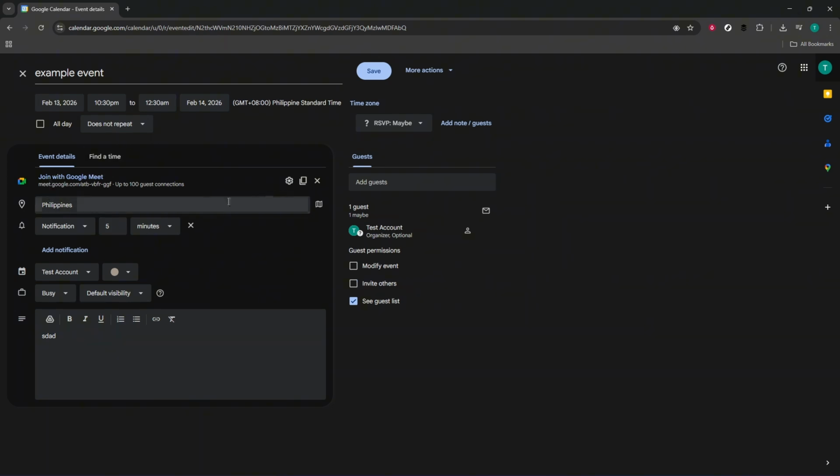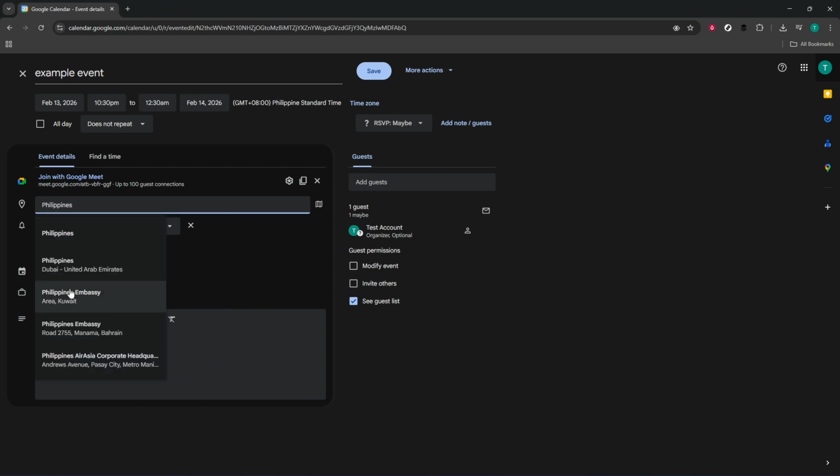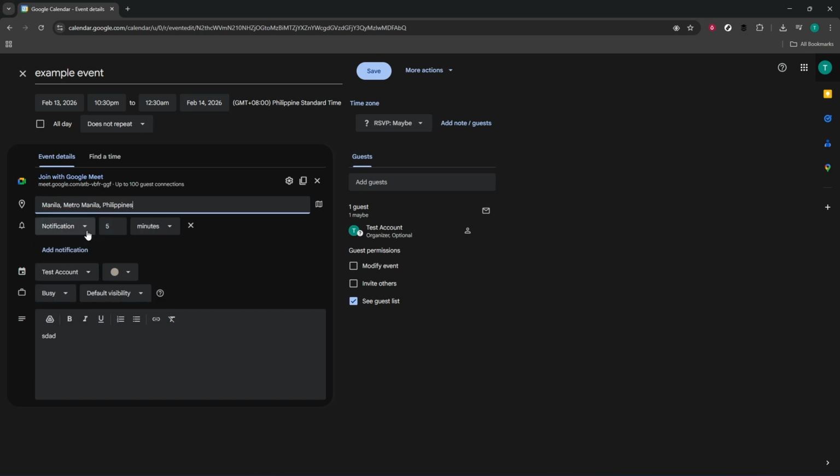Click into the location field and start typing an address or a place name. As you type, Google Calendar pulls suggestions from Google Maps, so you'll see a drop-down of matches appear automatically. You can type a full street address, the name of a business, a public venue, or even a well-known landmark. If there are multiple places with similar names, add the city or neighborhood to narrow it down.